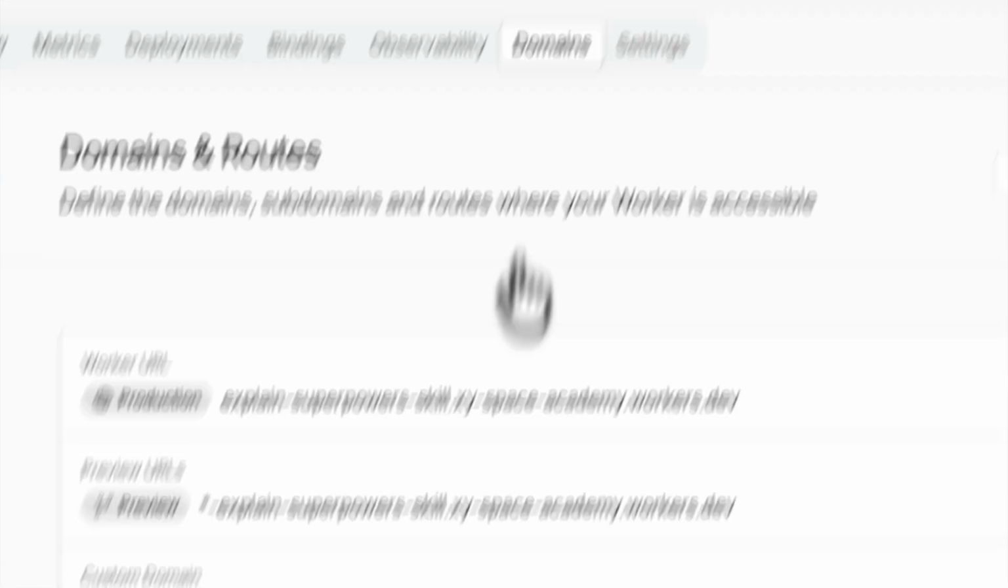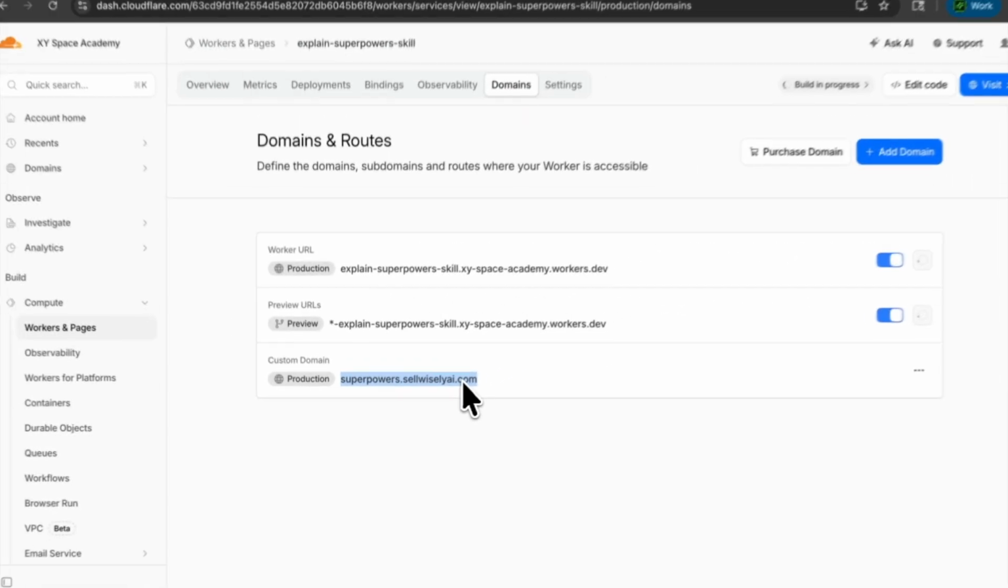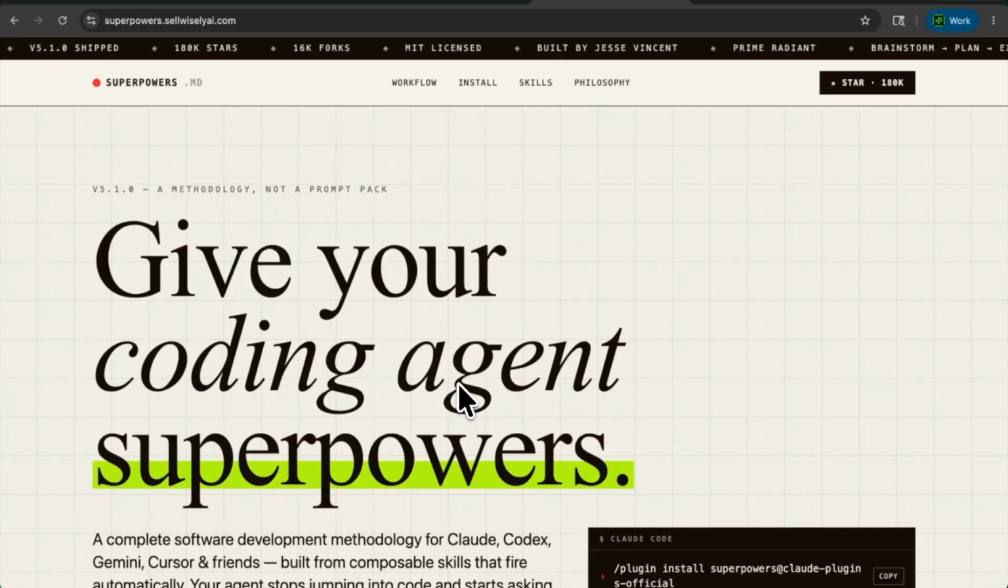Let's open a new browser tab, navigate to our custom URL, and test it out. There it is. A Lovable app is fully deployed, live, and running via Cloudflare.